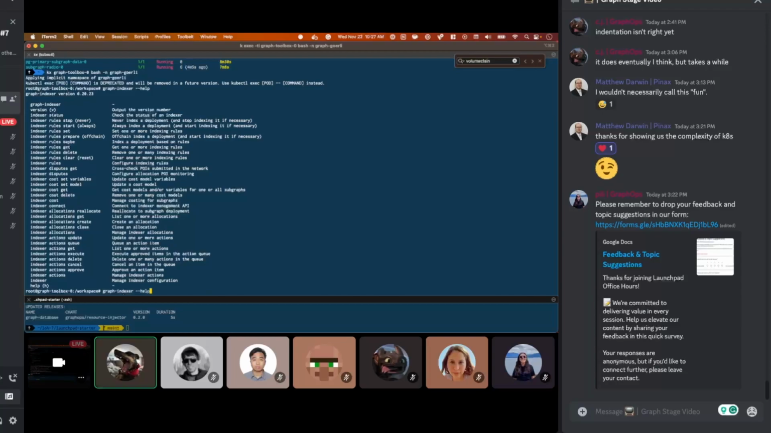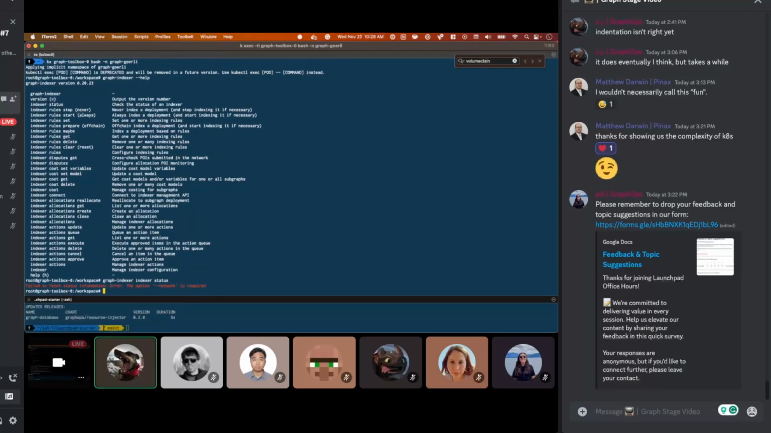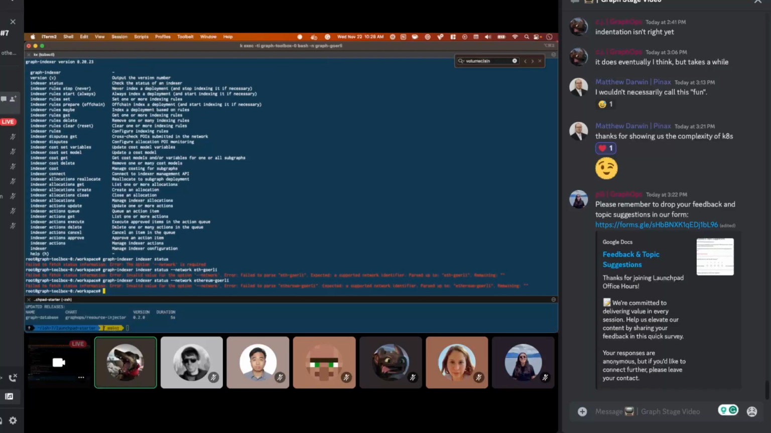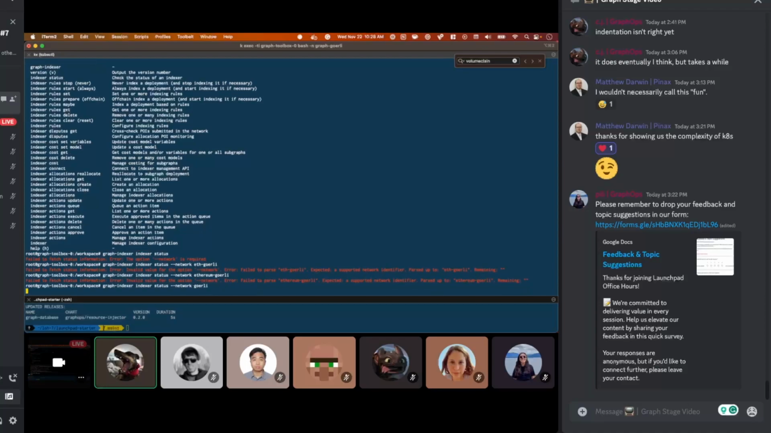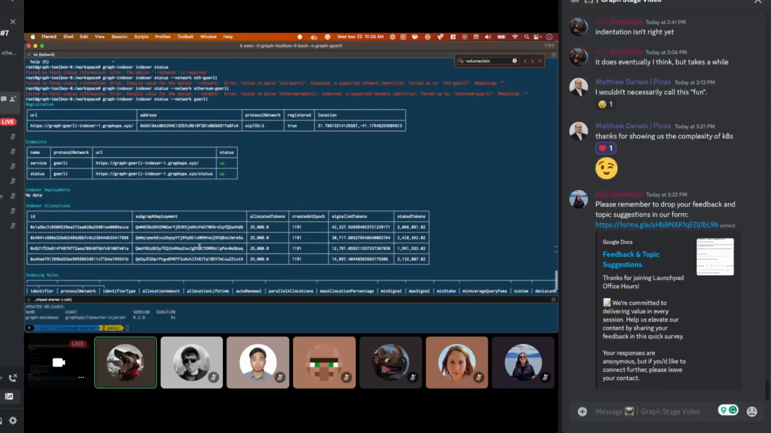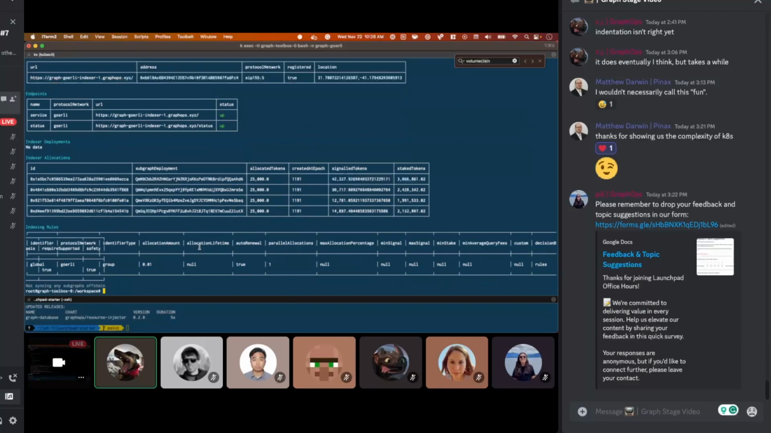Now if I do graph indexer status, hopefully it gives us the status of our indexer with network. This is it, Goerli, although it might be Ethereum Goerli. Maybe just Goerli. Okay, so we have connected to the indexer that comes from that Ethereum RPC net that checks for allocations.